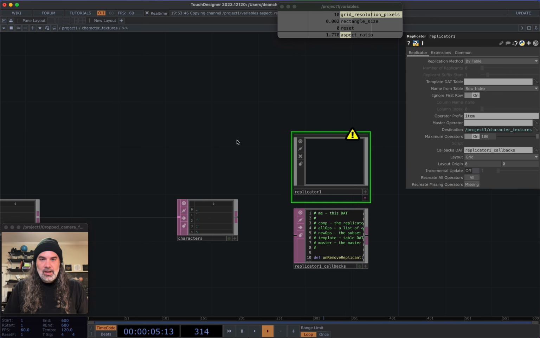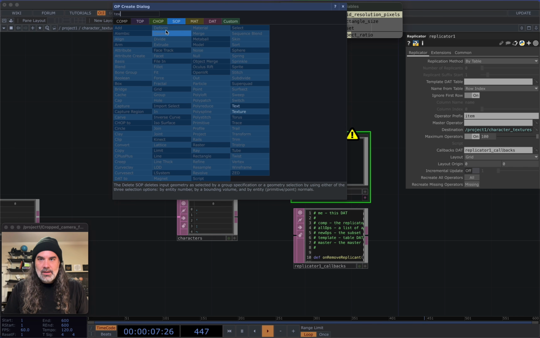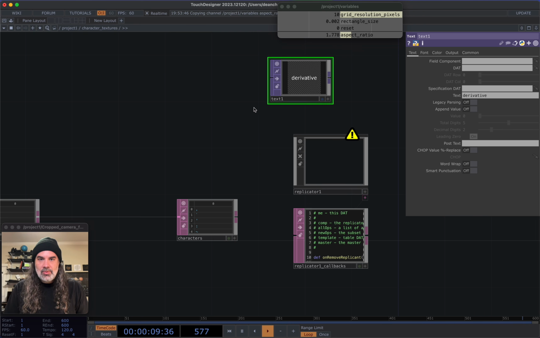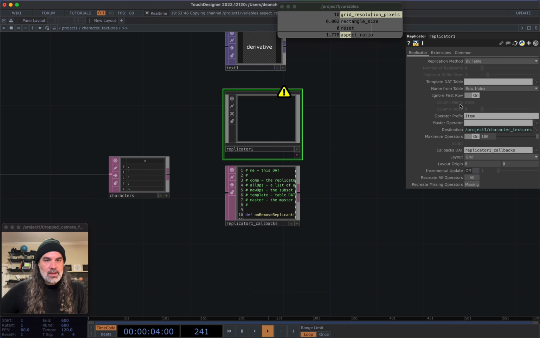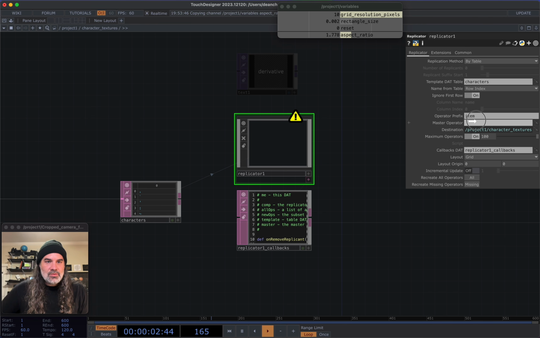And what am I replicating? I'm going to replicate a text TOP. In a replicator, you can select what the template DAT table is. So that's going to be my characters. That's the template I'm going to use. And then the master operator that I'm going to copy is going to be this text one.